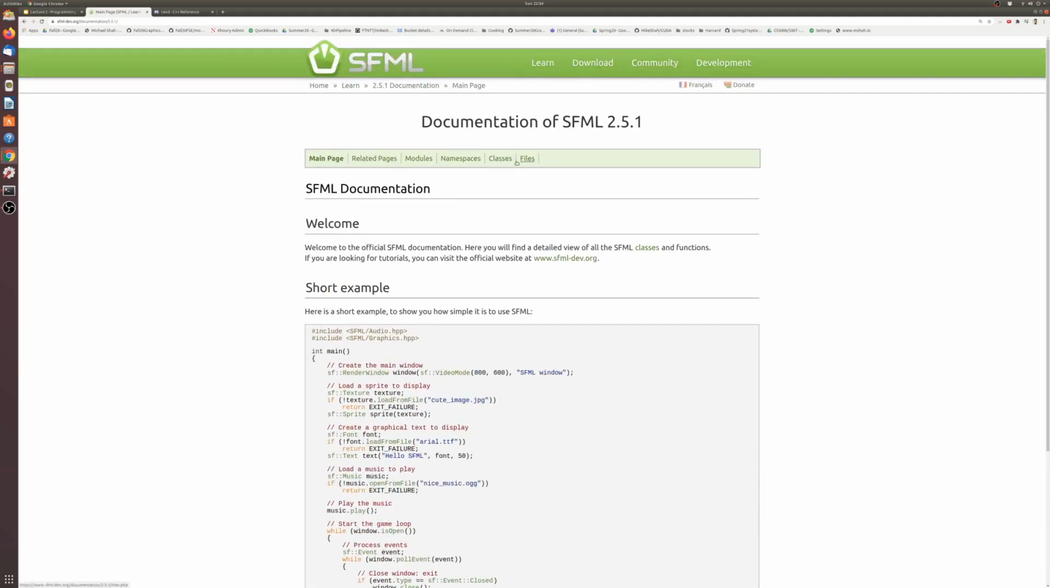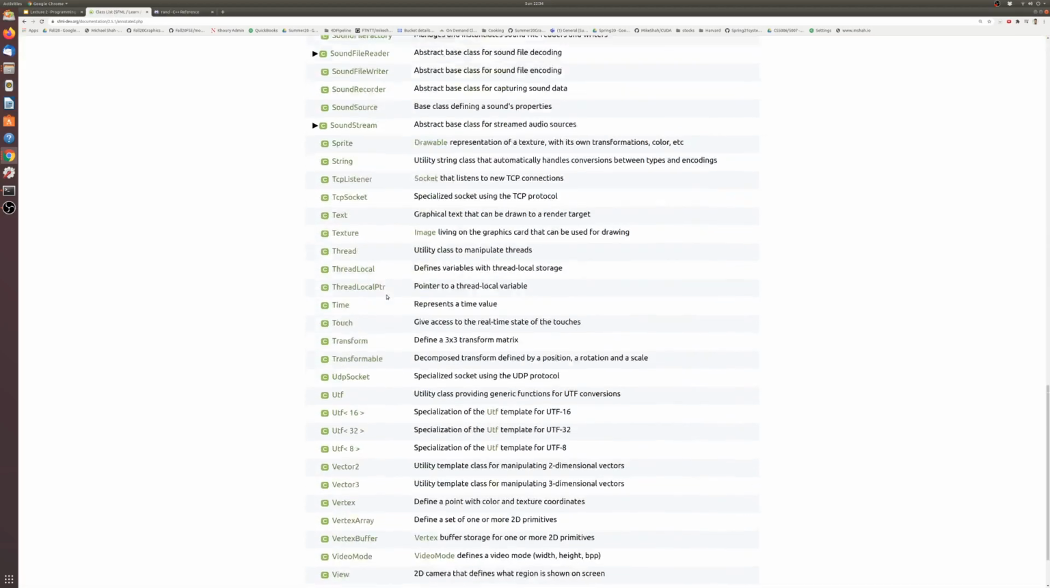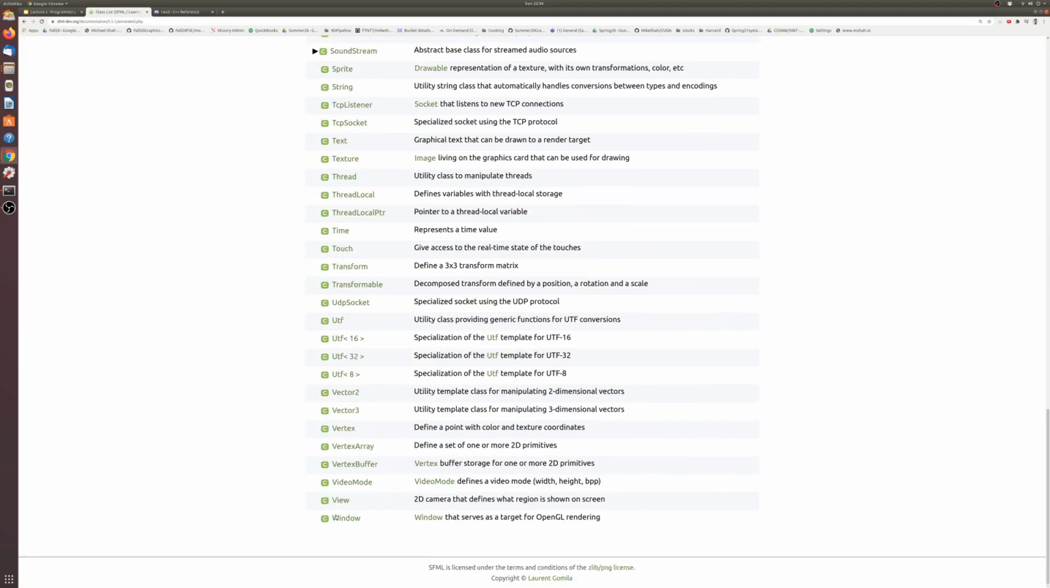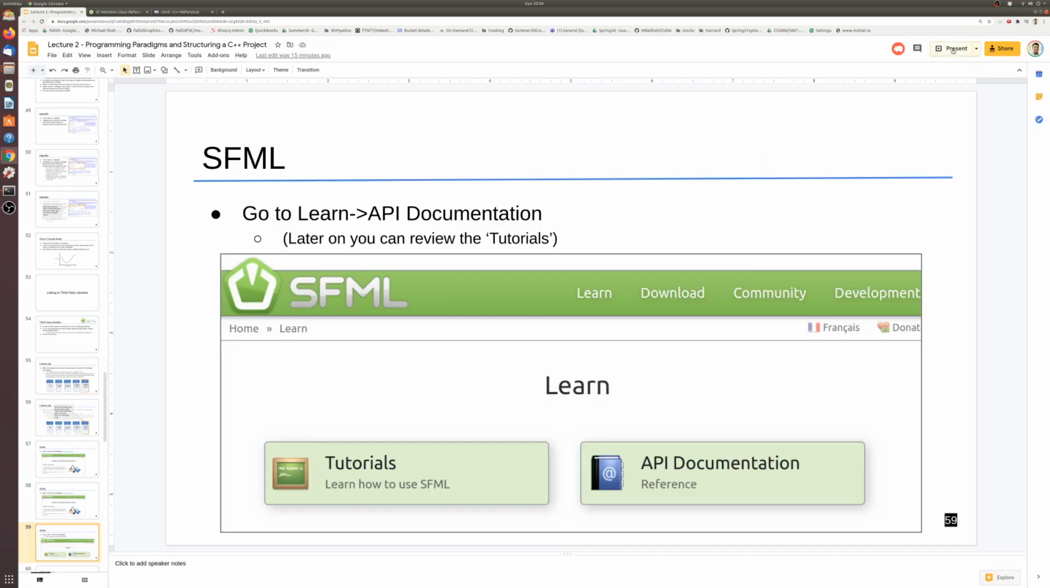And I want to look at the different classes, right? Because we're talking about C++, we're talking about object-oriented programming. This is an object-oriented library. So we'll go to classes and see all of these wonderful classes that we have. There's a whole bunch of them. The one we care about right now is window, okay? So that's the one I'm going to show.